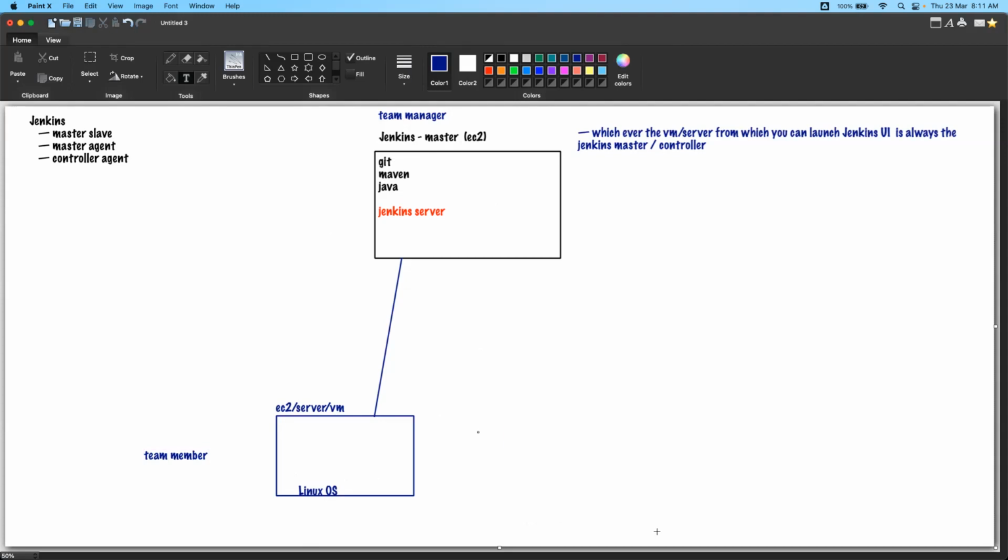I hope, team, the concept is clear now. The way we're trying to build, you may call this the master agent concept. This is the master, and this is the agent, or you may call it a slave as well. I believe the concept is clear now, what we are trying to achieve and why. Any questions, please feel free to let me know.